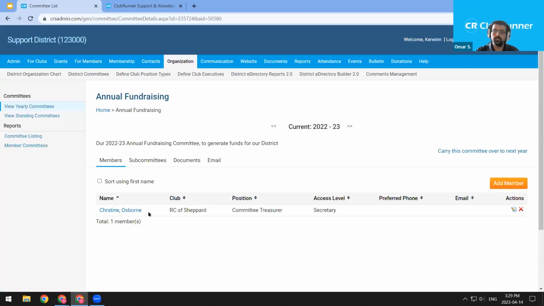And there we are. We see Osborne is set from the Rotary Club of Shepherd with the position title, committee treasurer, and access for secretary. It looks like Osborne doesn't have a phone number or email address entered, because if they did, that information would appear. Let's try one more time to see if we get a member who does have that information.